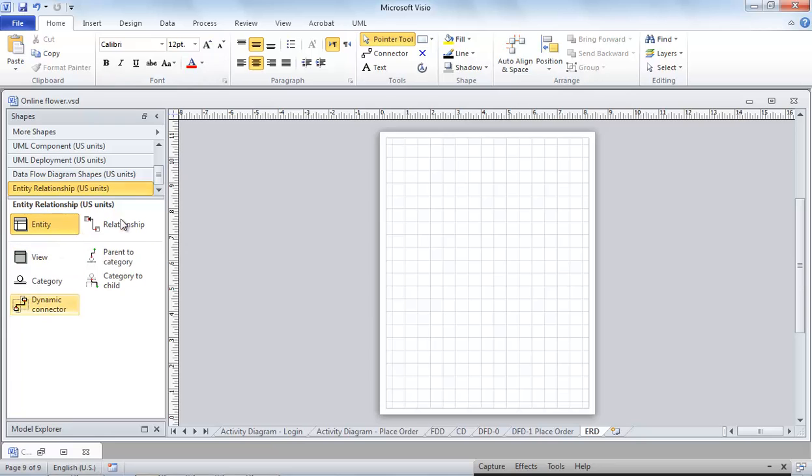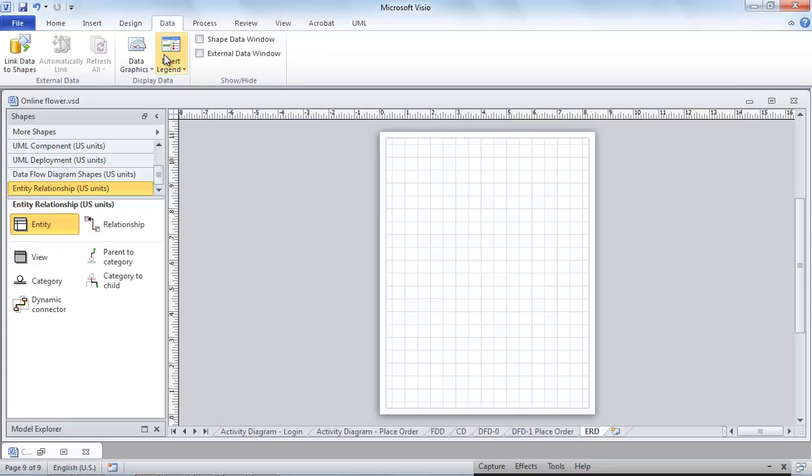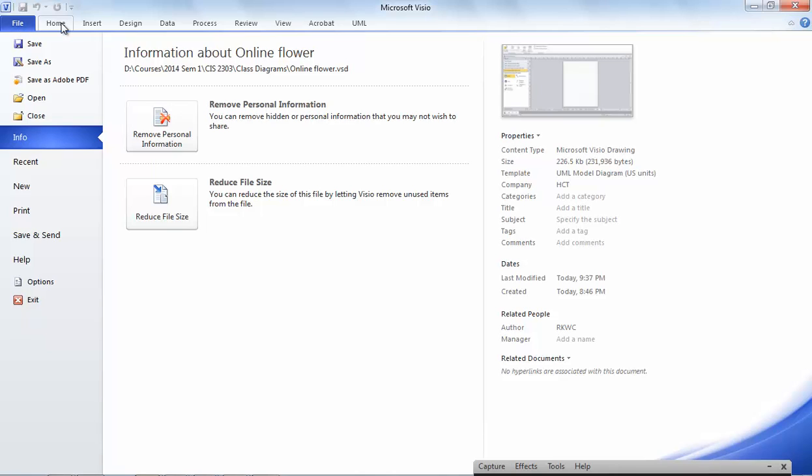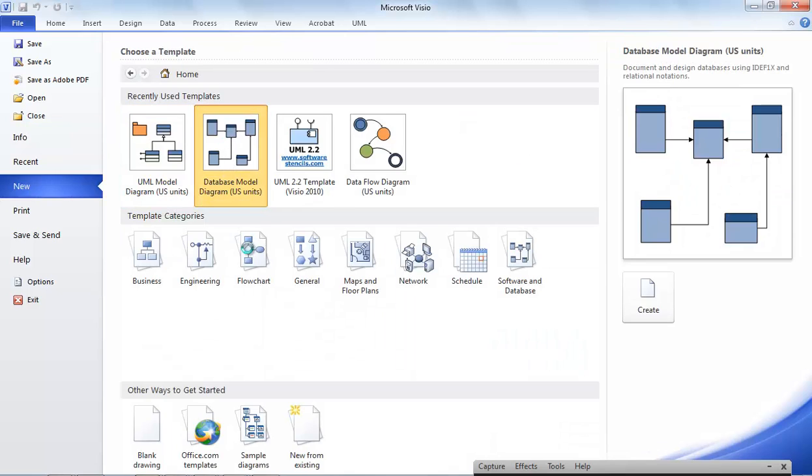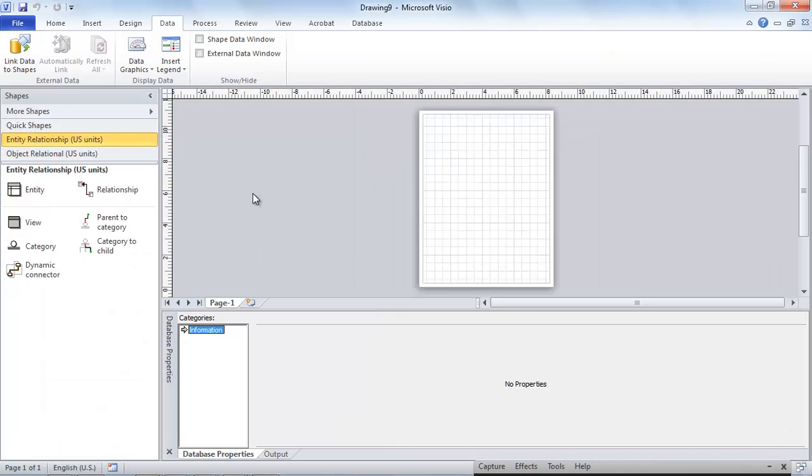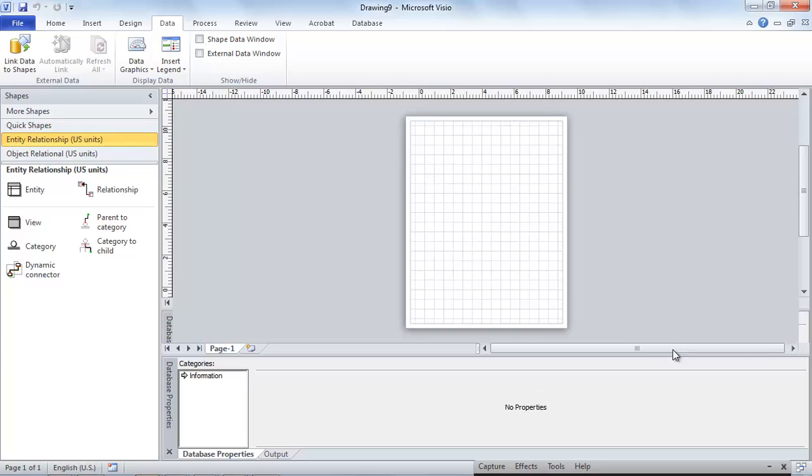Okay, to activate the primary and foreign keys, we have to go to the data and link the data sheet. We have to do a little bit of selection. To avoid that, a better way is to close this, go to new and create a new database model diagram. In this way you can see this panel over here also, so you don't have to do any further selections as in the opposite case.